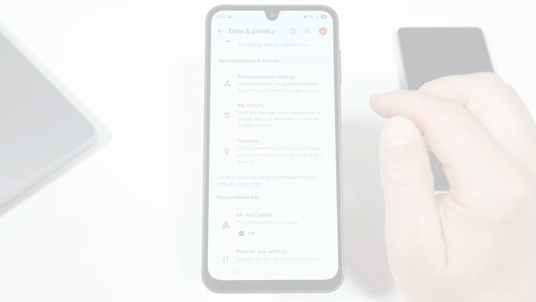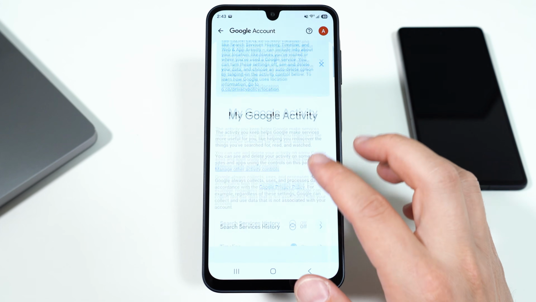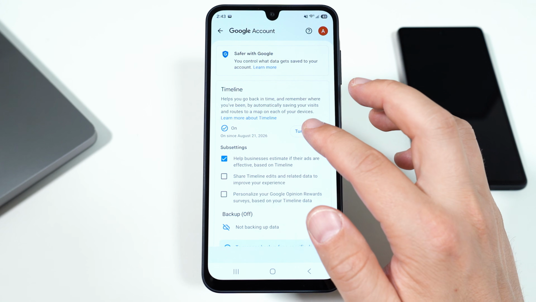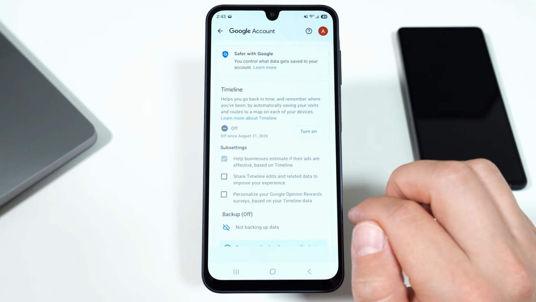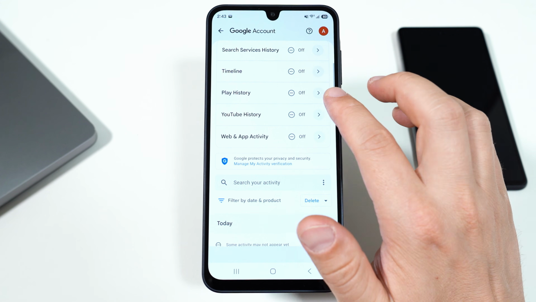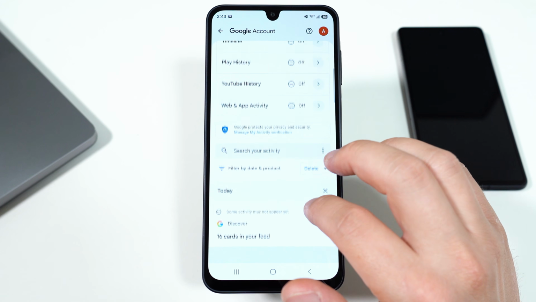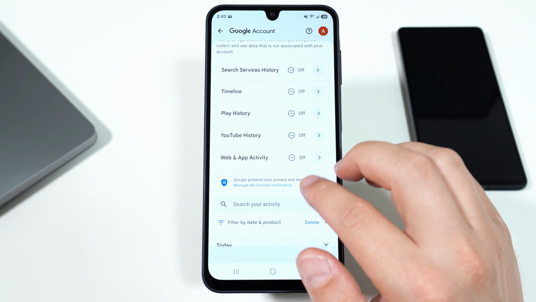If I go back to the previous menu and look under My Activity, similarly, there's different categories you can toggle on or off individually. A big one here that most people usually want turned off is the timeline. It's that sort of creepy feature where Google will track and save all the different locations you've been to, which is supposedly designed to help with routing and navigation, but I think most people would prefer their phone to not track their physical location.